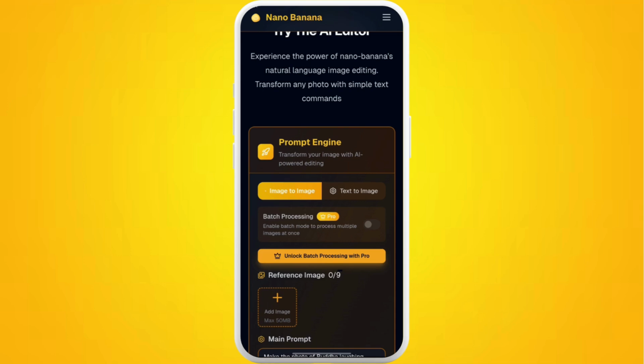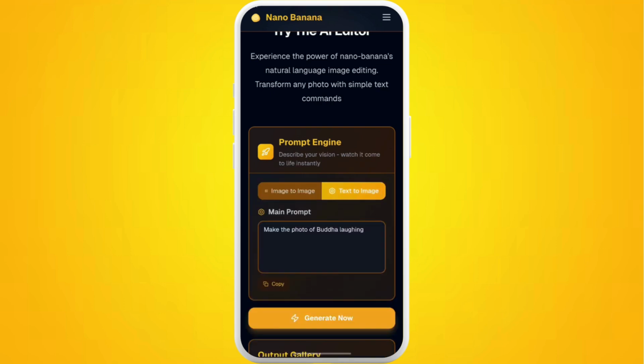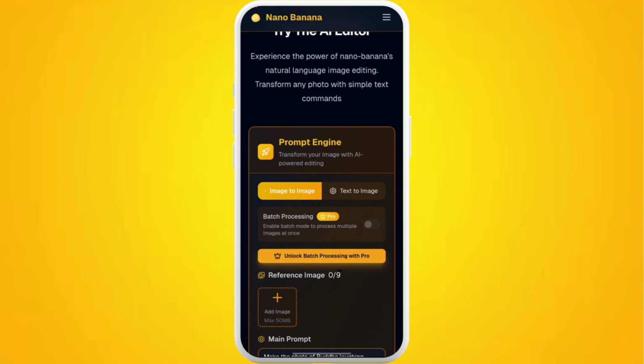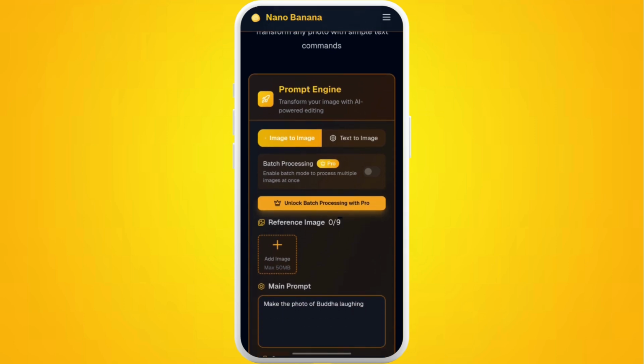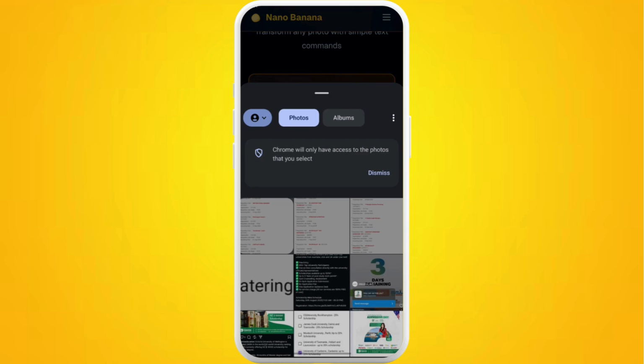You only have the options to upload the image, or you can provide the text prompts and transform it into any image. So you can edit your image over here. You can provide the text prompts in order to transform it into the image, but there is no options to upload the videos. If you select this image to image option, you can see this add image option. Tap on this. You can only select the image from your gallery.